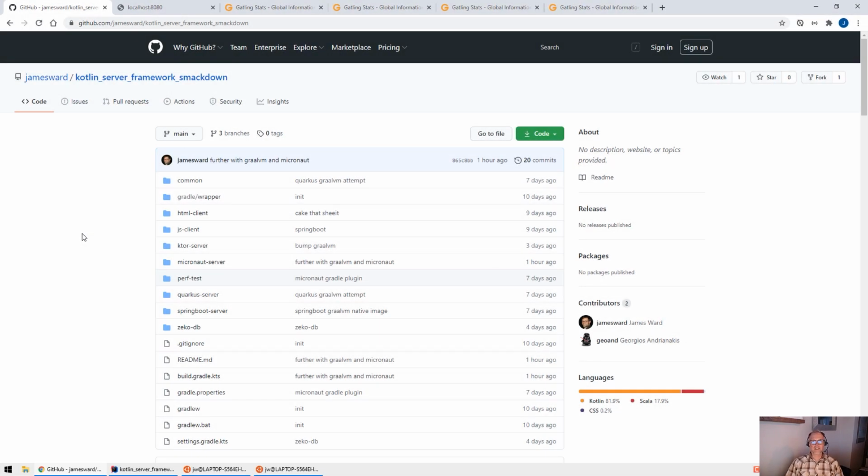This session is the Kotlin server framework Smackdown, and I picked 4 popular Kotlin server options and built the same application with all of them, and then tried to use that as a way to compare them, see how their developer experiences are different, see how their performance is different, some of those things. So let's first take a look at the application that I built.